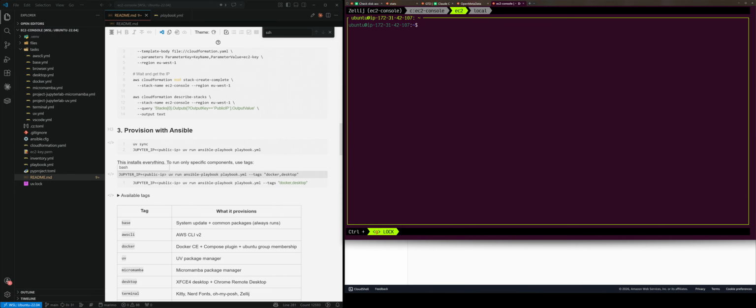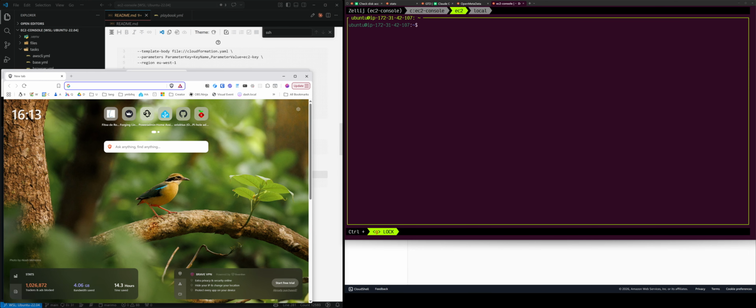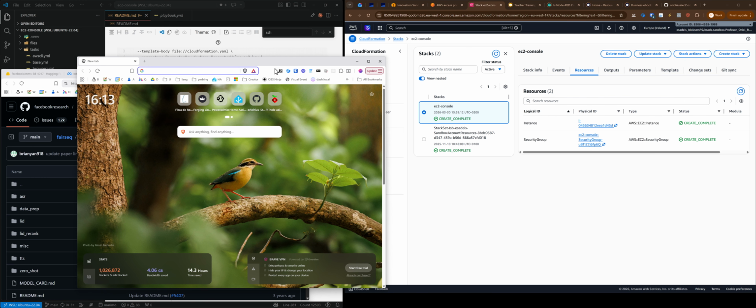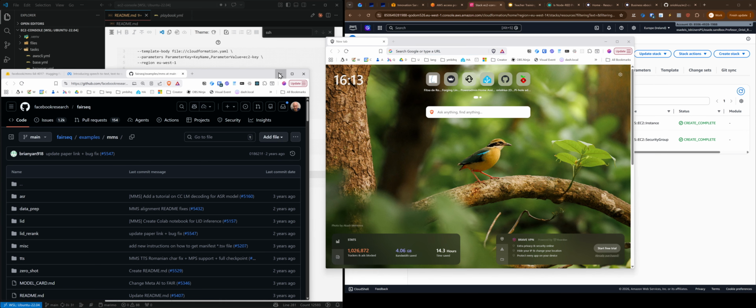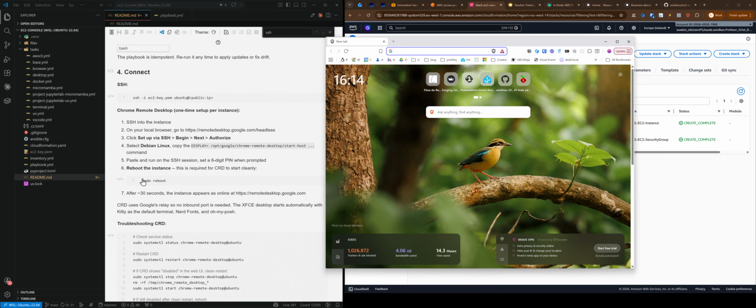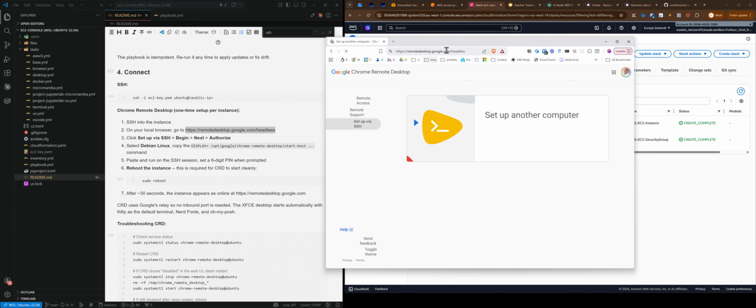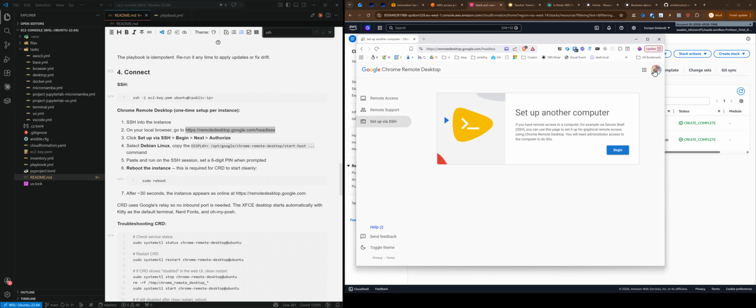Let me see where I have that. I think it is here. Let me open a browser. I will move that here for simplifying the explanation. You are at this point, and like you can read here, what you have to do with the browser is go to this URL. Okay, I go to this URL with my personal Gmail account.